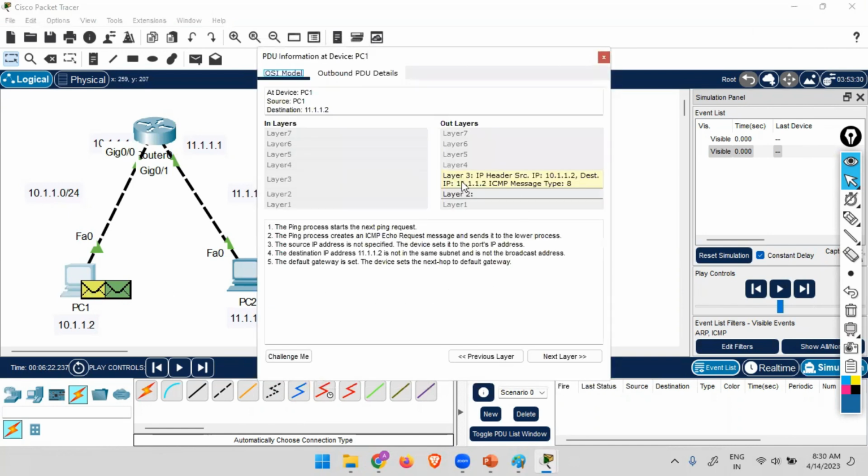Because this is the default behavior of your PC. If you read, the ping process starts the next ping request. The ping process creates an ICMP echo request message and sends it to the lower process. The source IP is not specified. The device sets it to the port's IP address. So what is the IP address on the port of this PC? 10.1.1.2. So the source IP is set. The destination IP address 11.1.1.2 is not in the same subnet and is not the broadcast address either, right?